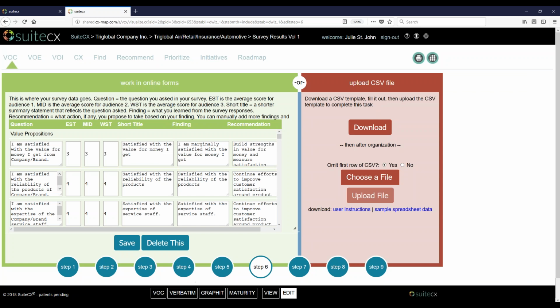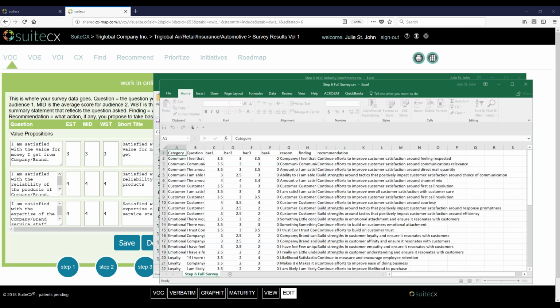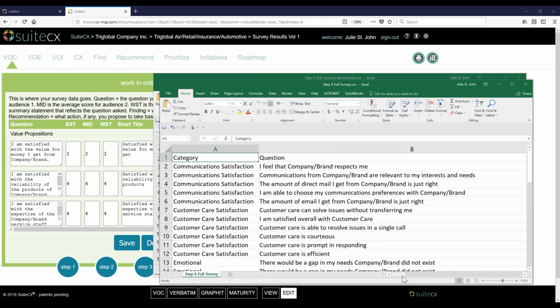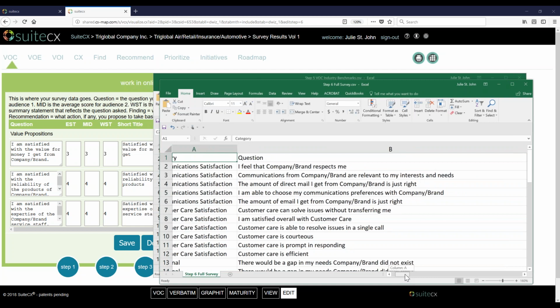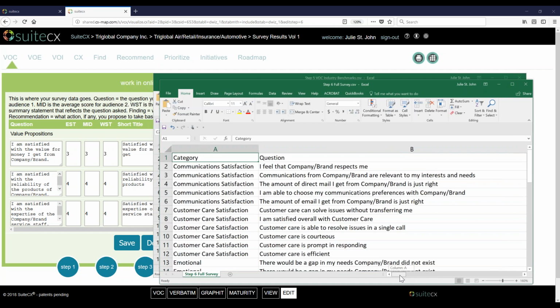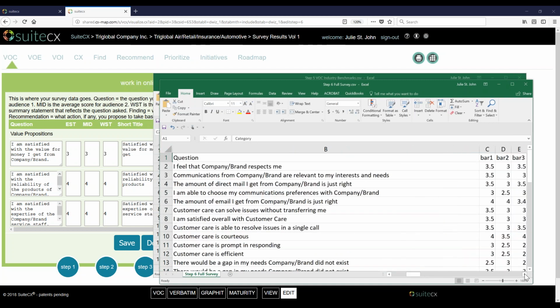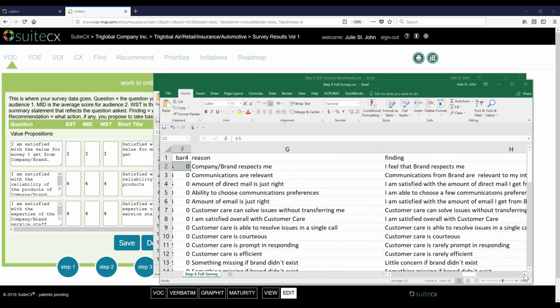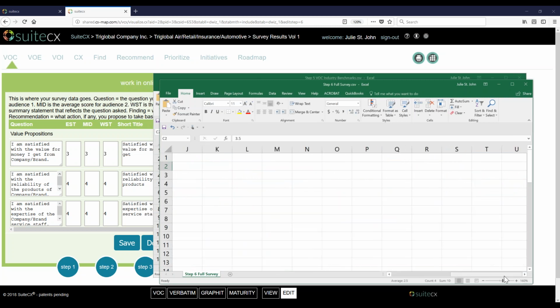So step 6 is sort of the heart of the upload. This is the step that we do recommend doing via Excel and not via the online forms. It's not important that you understand the layout of this file on this call today, so we're not going to go into it too much, but we have a template. It's basically organized by category, question, then our answers by audience, or the average aggregate score by audience. Then we have our findings, recommendations, and that's pretty much it.